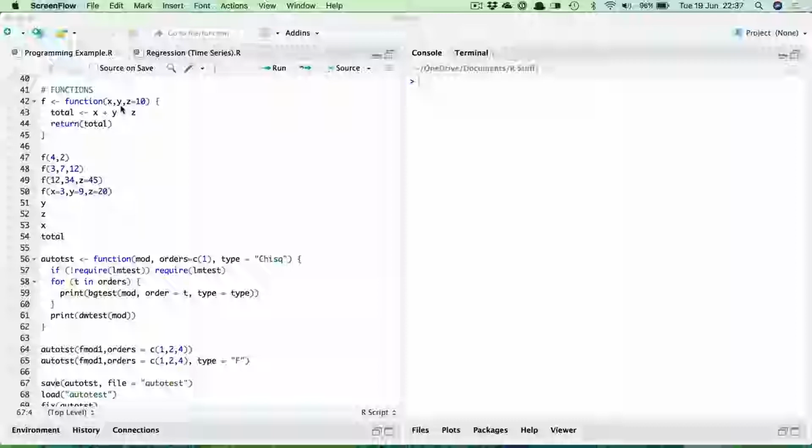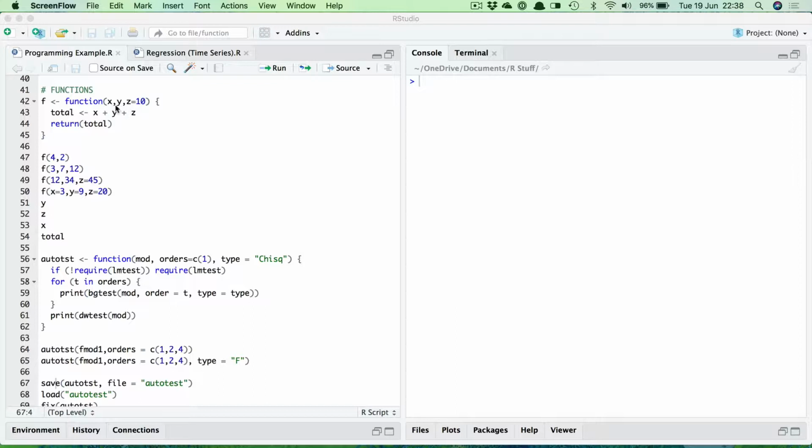Notice that x and y are simply letters, whereas z has what we call a default value attached to it. You can, in R, assign default values to arguments, and they will be used within the function unless you override them in the function call, as we'll see. So I'm not specifying default values for x and y, but I am for z. So unless I override this value of z in the function call, it will use 10.